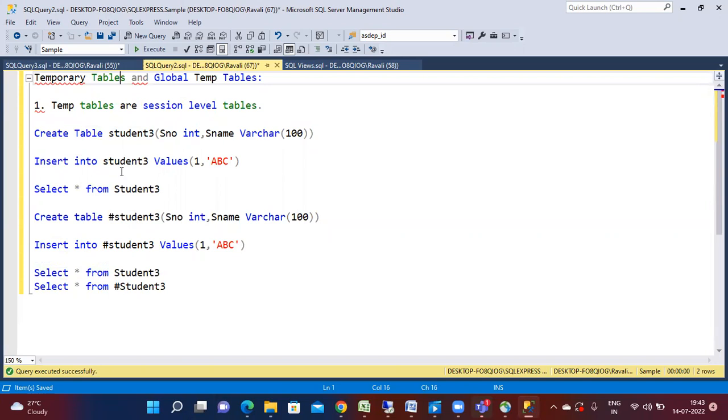So in real time, when will you use temp tables? Suppose you want to store the data for temporary purposes, for doing some intermediate calculation. You don't need to store the data permanently. In that scenario, you create a temp table and load the data into that table. Once the session is closed, the temp table is automatically dropped.